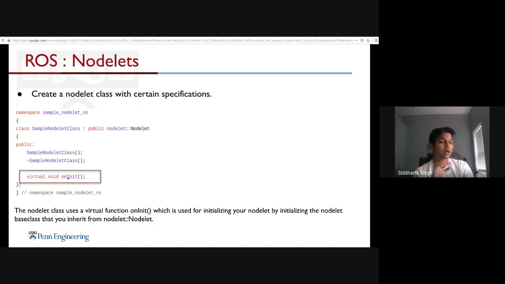Does that make sense? Are there people who are absolutely not familiar with class inheritance? So I'll explain a little bit more. Base class, parent class, child classes, class inheritance. Is there anyone who's absolutely clueless about this concept of class inheritance?